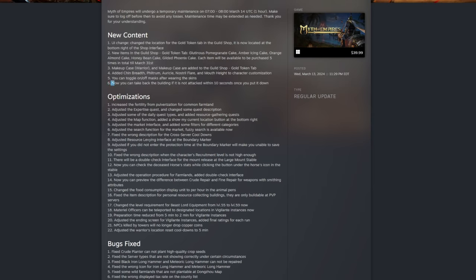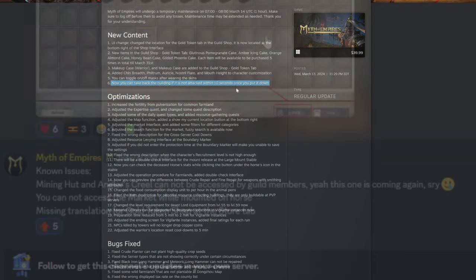And I'm really excited for being able to pick up a building. If I'm translating this correctly, awesome. If I'm not, I apologize. But now being able to pick up a building, take back the building within 10 seconds if it's not attacked, that's good. That's really good because that's something a lot of people have been complaining about. So yeah, I'm excited for that.